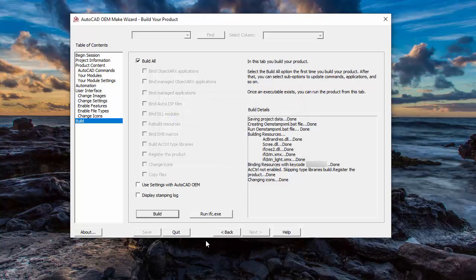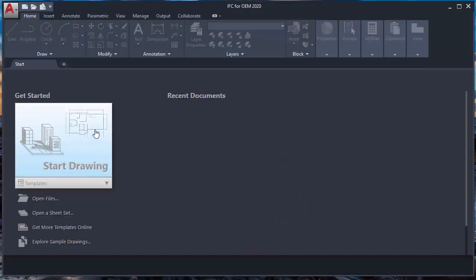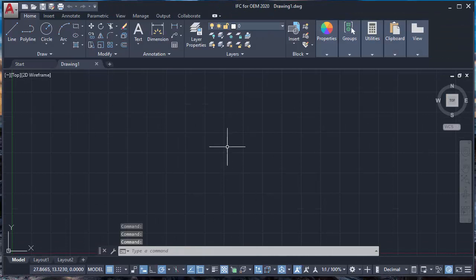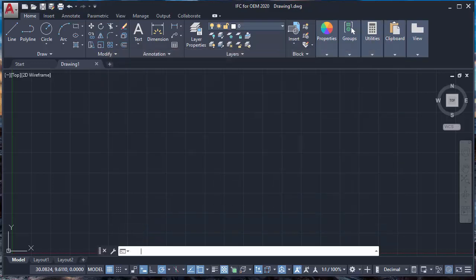Okay, and to run the application, okay, let's open a drawing, and we run the command QBIM. Let's hit F1 to see help file works. Yes.